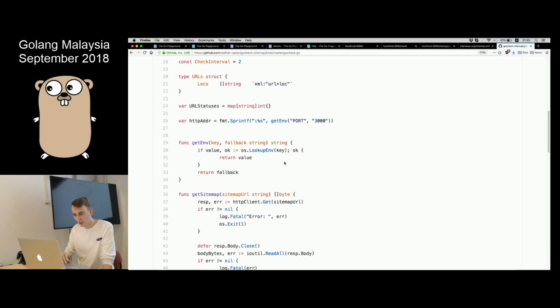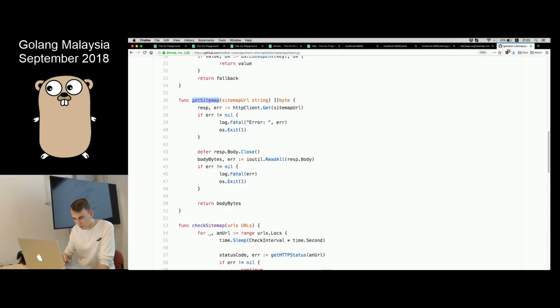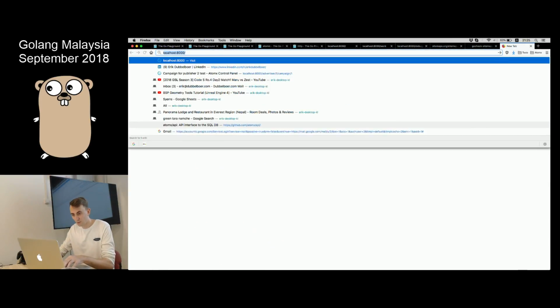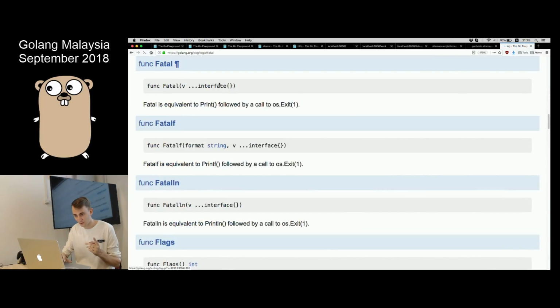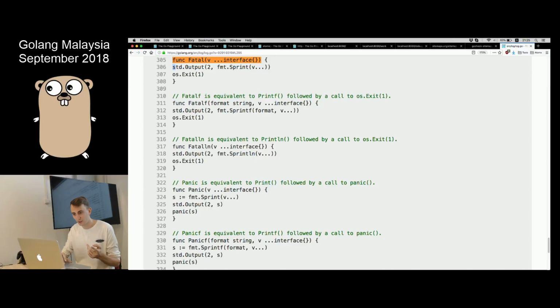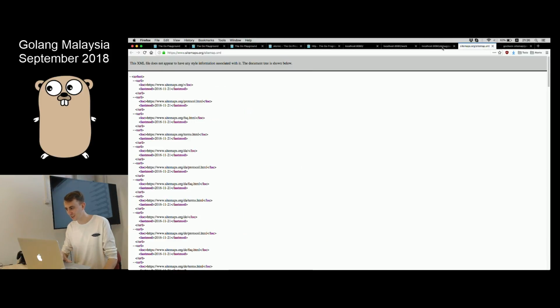Yeah. Okay, so you have a function getSitemap, which has a sitemap URL string as argument and returns an array of bytes. It does a get on that URL, then if there's an error, it just does log.fatal, which means you don't even need os.exit, because log.fatal does os.exit. I can show log. So here you do log.fatal. What does log.fatal do? Log.fatal does a print to std and does an os.exit. So here it's useful to look into the actual Go code once in a while.